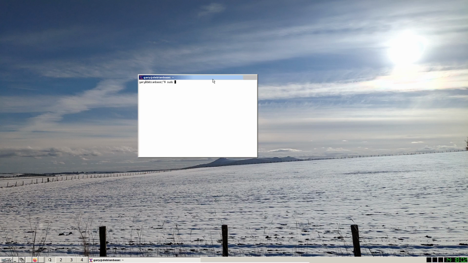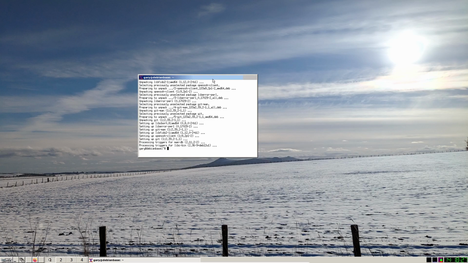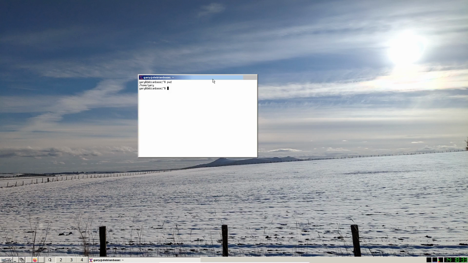you start off by doing sudo apt install git, type in your password, make sure you're in your home folder, cd and then the tilde, clear the screen. pwd shows you where you are, so I've got home gallery. I'm going to make a directory called scripts, and cd into scripts, and then I'm going to do sudo git clone, and it's https github.com UK Debian scripts.